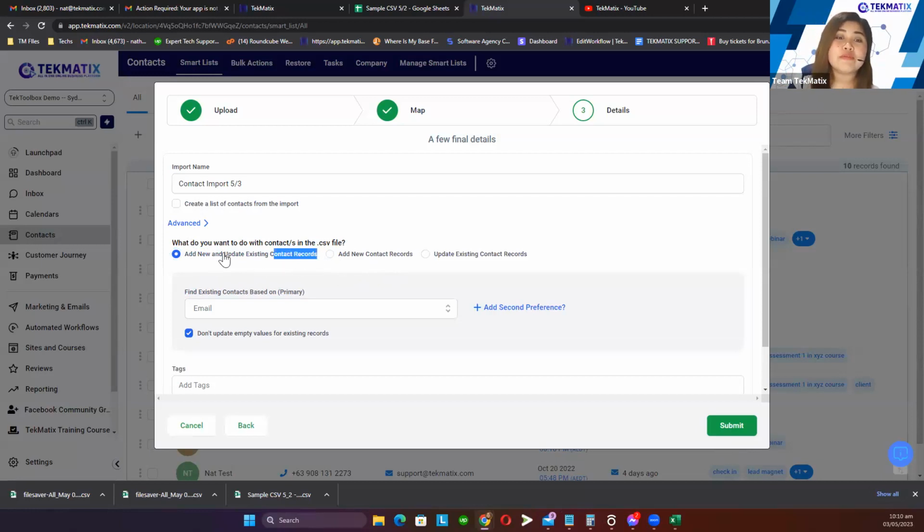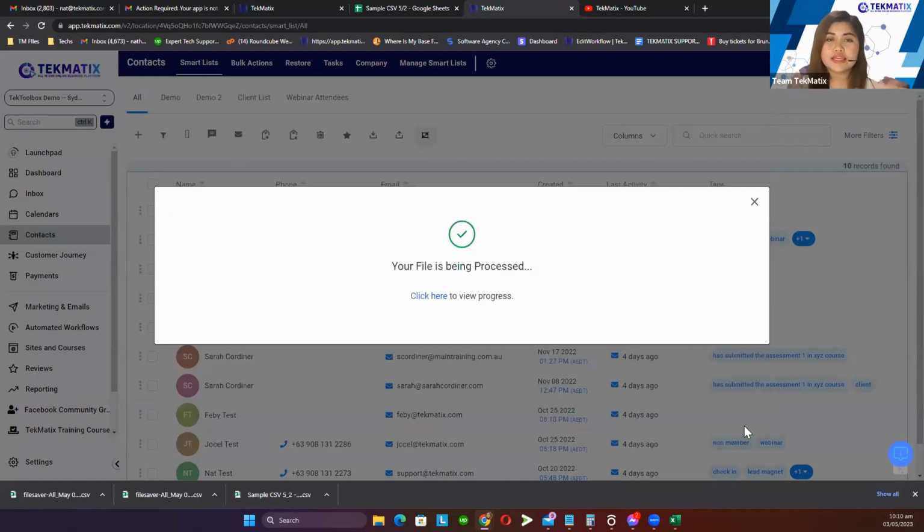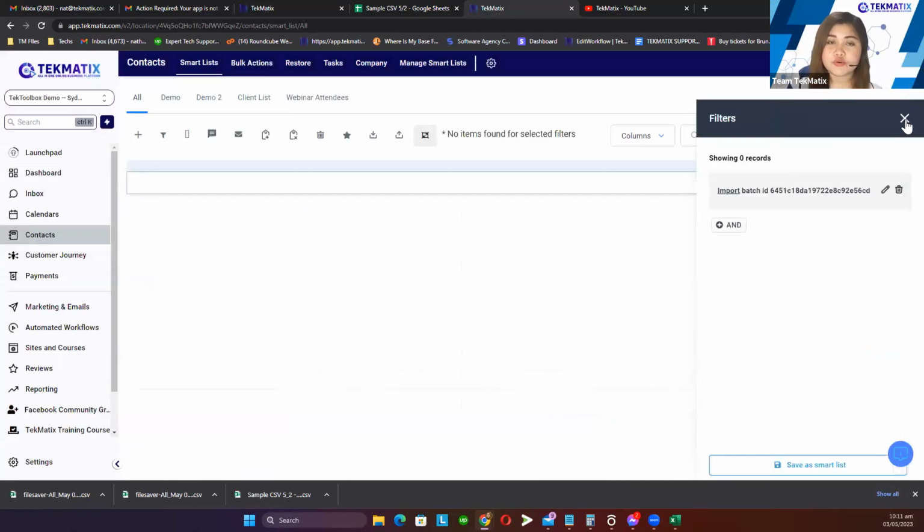Yeah. And what will happen if you have an existing contact record and you have new ones, it will automatically update the existing records and create the new records separately. So it doesn't really matter. We suggest using this one as the option to import. And then afterwards, you can just click on submit and the import will follow. So it basically means that your import is now in process.